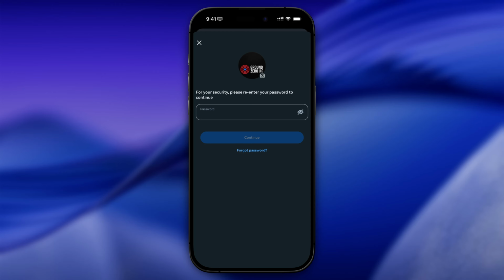Now you need to understand that once it's deactivated, it's going to be temporarily unavailable for a few days, and you can also reactivate it. But if you delete it, after a few days you cannot get your account back. Now that's how to deactivate your account on Instagram.